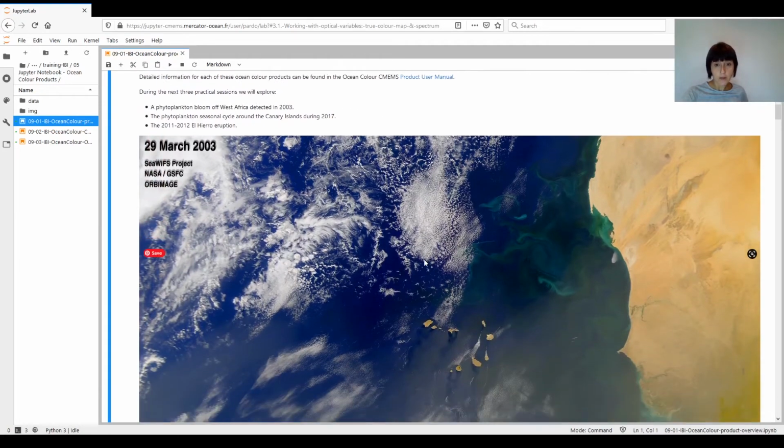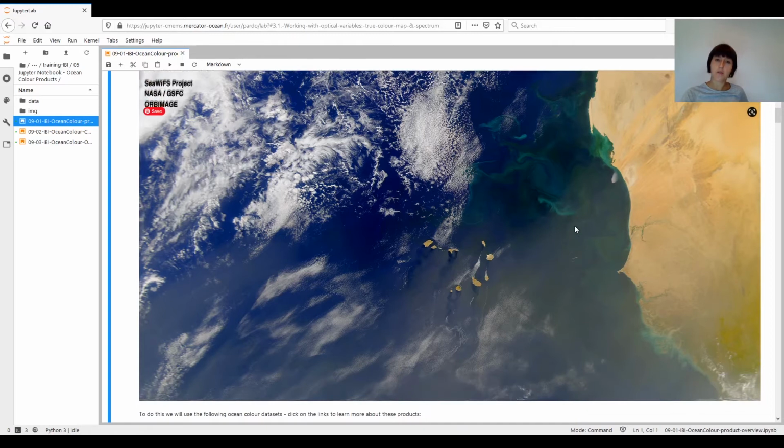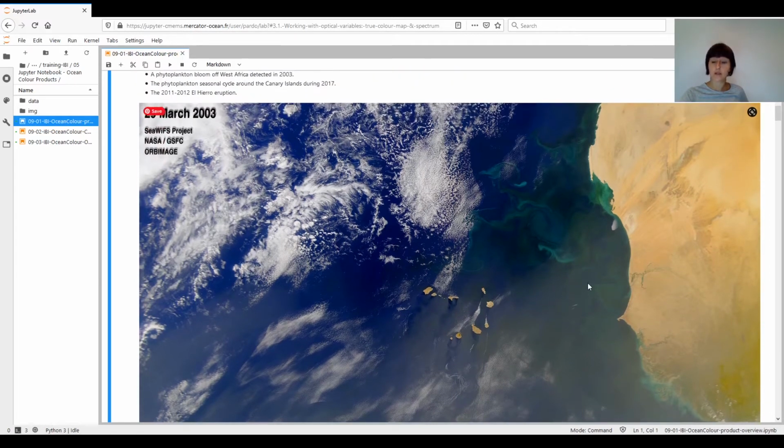So let's see a pretty picture, which is always a good way to start a workshop. Here we have a fantastic example of what ocean color is capable of detecting in this image acquired on the 20th of March 2003 by SeaWiFS, which is one of many ocean color sensors. This one in particular is part of one of the NASA missions. And in here, you can see that light is not only being reflected by water, but it's also being reflected by clouds and dust that's present in the atmosphere.